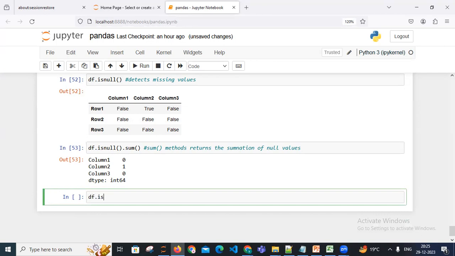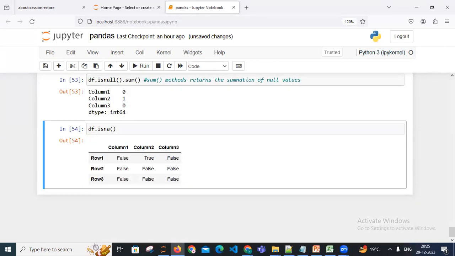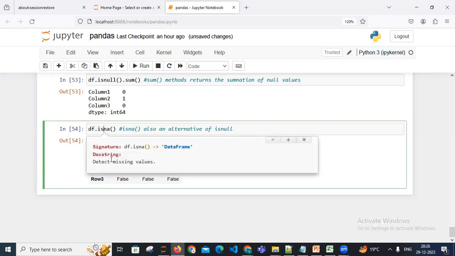df.isna, and you can see that is also an alternative of isnull. So here isna is also an alternative of isnull. So you can also check. Just place your cursor and press Shift Tab. Detect missing values. Okay. isna.